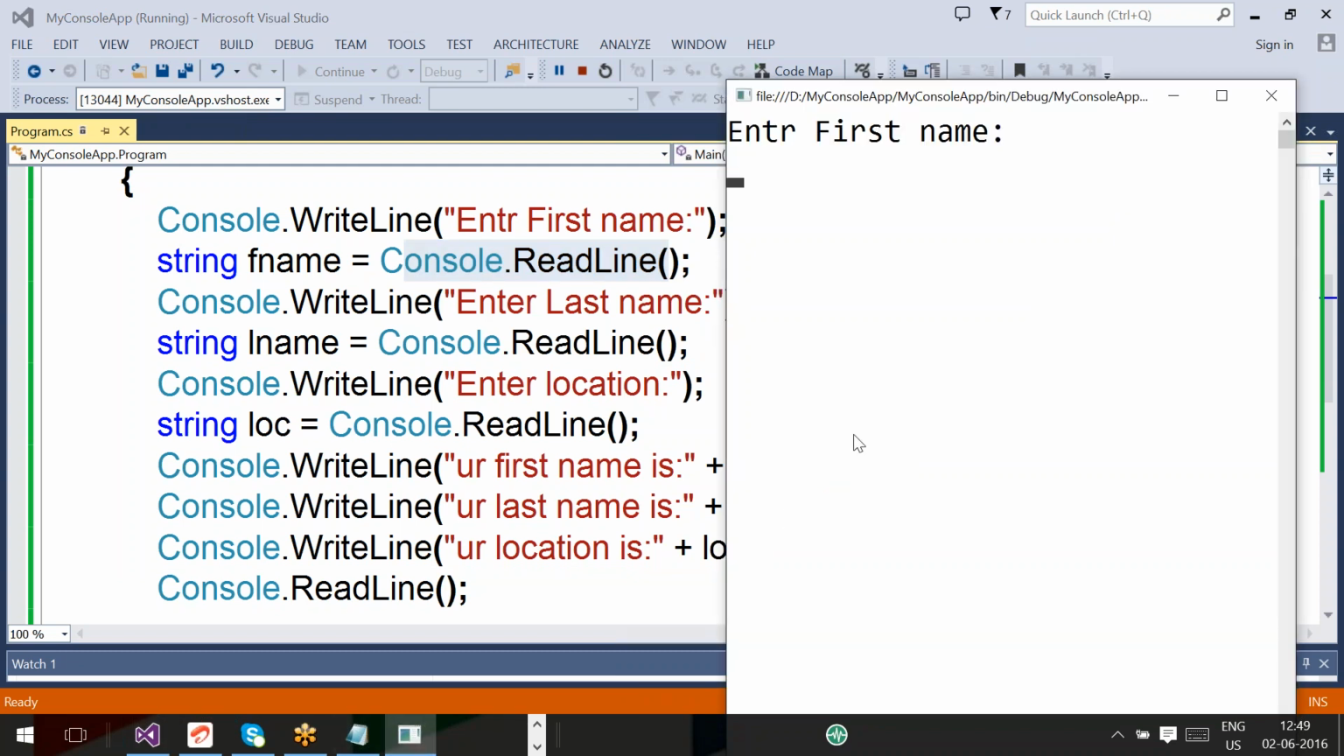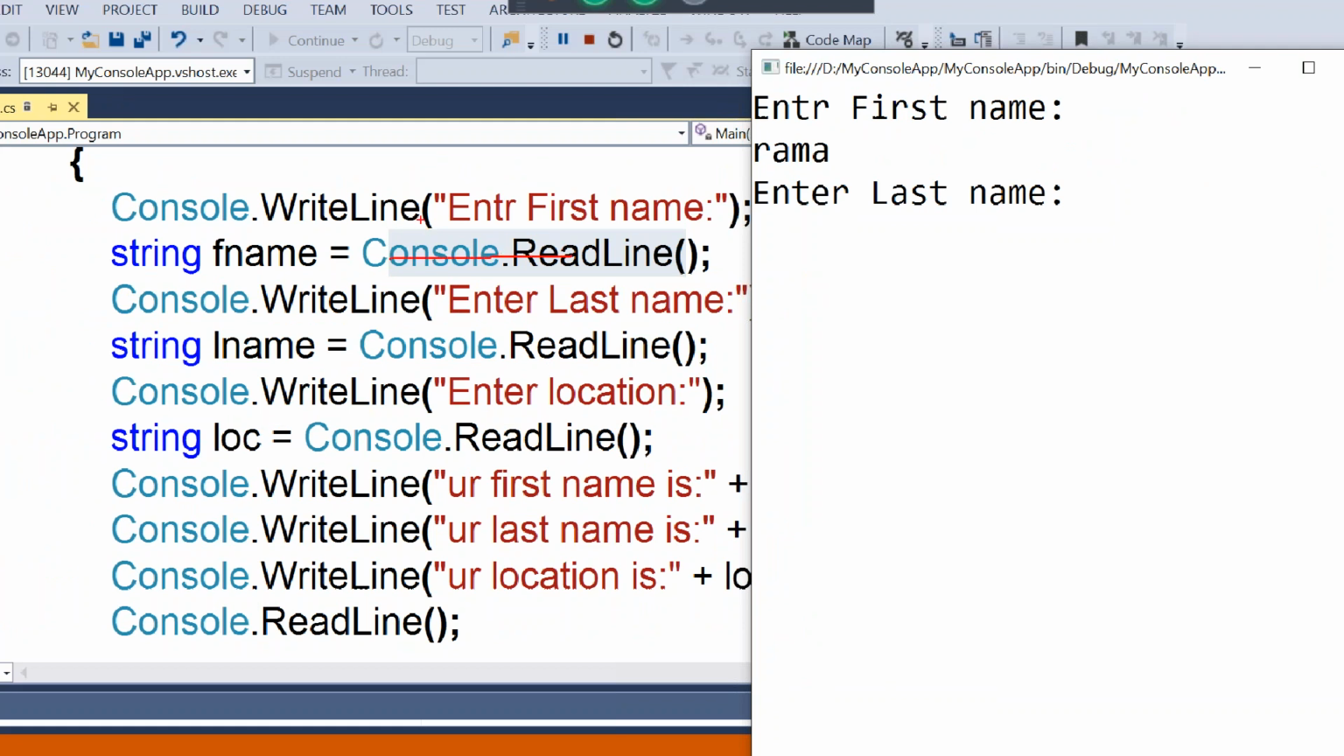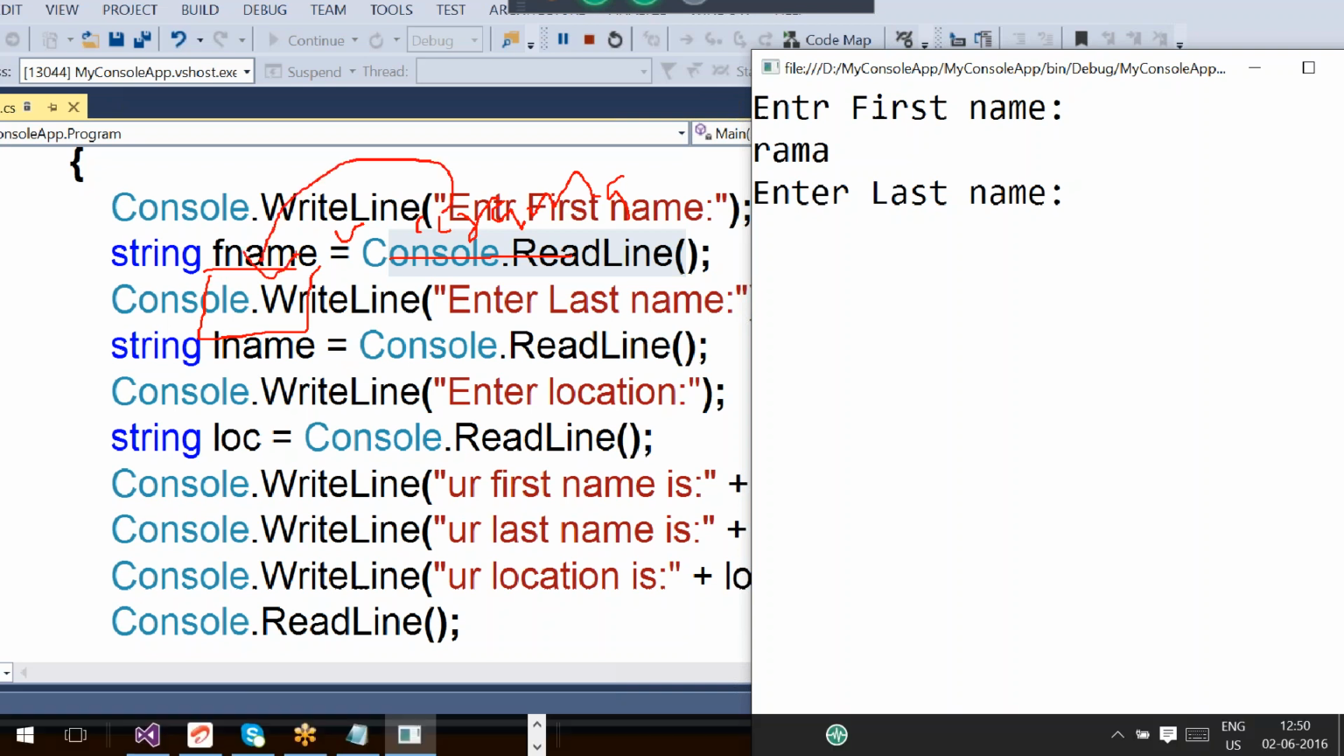What is ReadLine doing? Holding the command prompt window. So it is waiting for user input. User entered Rama. Rama is accepted by ReadLine, and once the user presses enter, Rama will be returned as what value? A string value. You will have a string value called Rama in the RHS, and after this LHS will execute. LHS will create a variable. Next, assignment will execute: Rama will be assigned into a variable called fname.